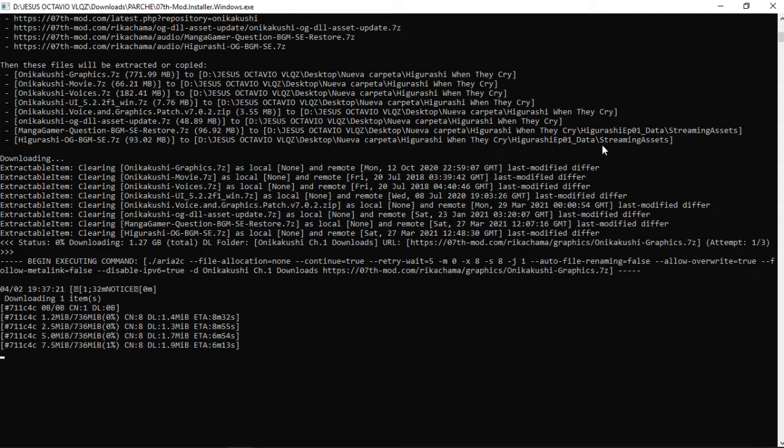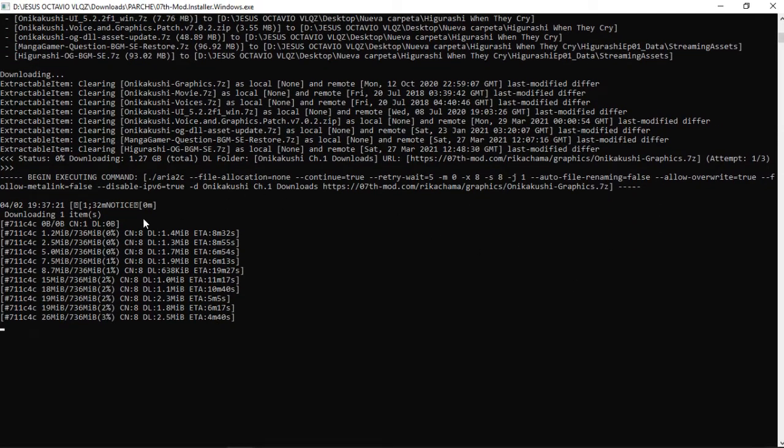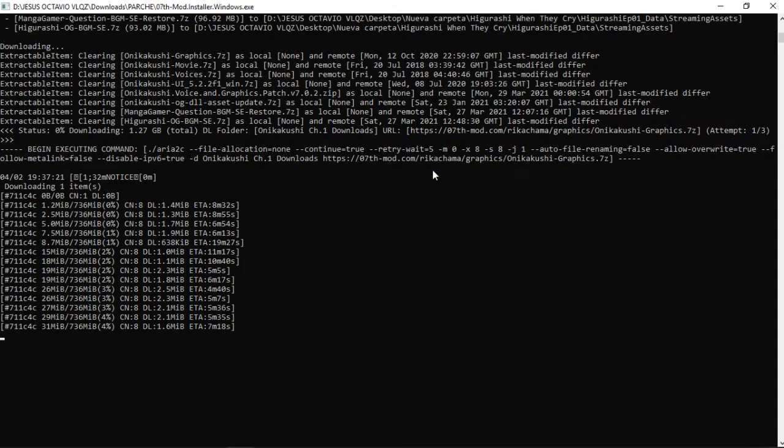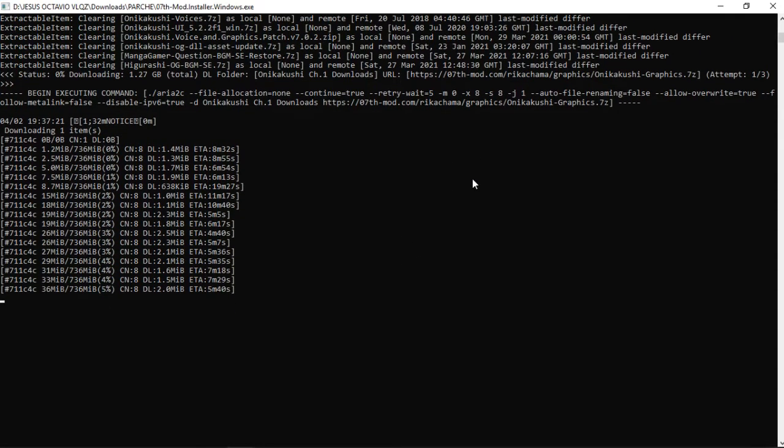So I'm going to end the video right here, and I'm going to be back after the window is closed. All we're going to do is wait until this black window is closed. When the process is finished, the window is going to close itself, and we're going to have the game already installed.